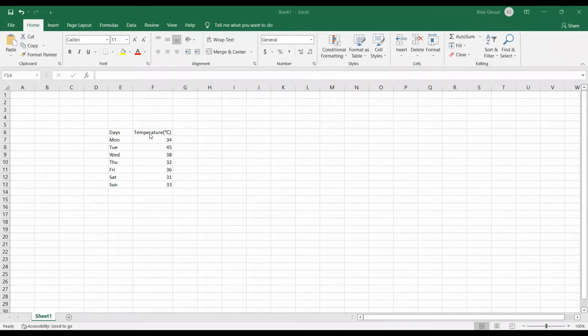Where we are given temperatures corresponding to different days. Monday has a temperature of 34 degrees centigrade, Tuesday is 45 degrees centigrade, Wednesday is 38 degrees centigrade, and we are required to find the average temperature during this week.